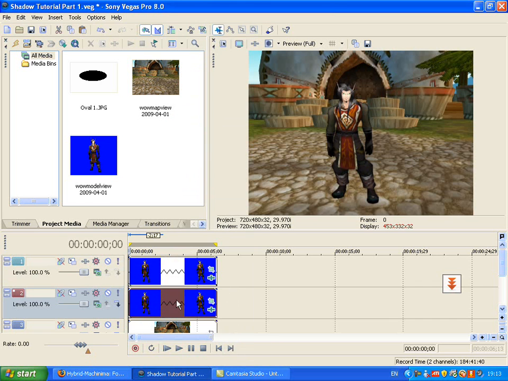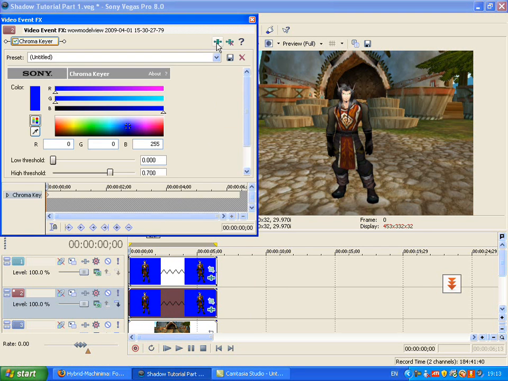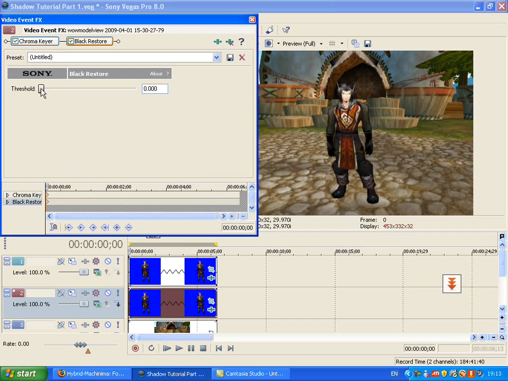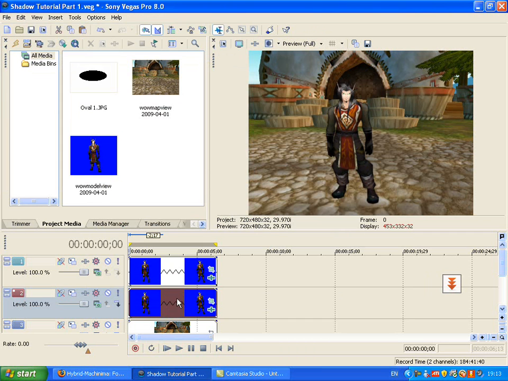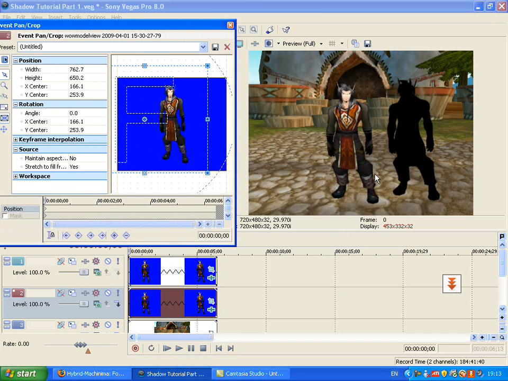You select the character footage, the second one on the bottom, you right click, choose video event effects, and you add black restore, just like I did to the oval. So you add that and you crank that to maximum. Now you won't really see any change because I've affected the character footage on the bottom. So for example, if I move it, that's basically what's underneath.